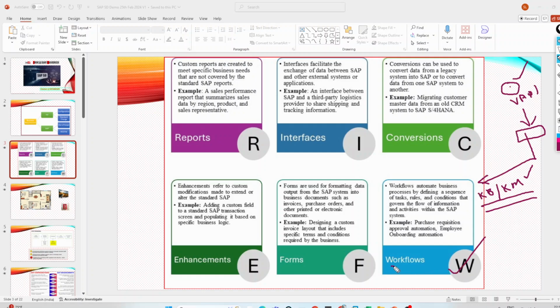Workflow is all about automating your approval process. For the time being, understand it like that. Workflow is automating the business approval process by defining a sequence of tasks. First it has to be approved by the manager, then by your senior manager, and then maybe by your business process owner. You can define it whichever way you want. Workflow is all about your approval matrix.